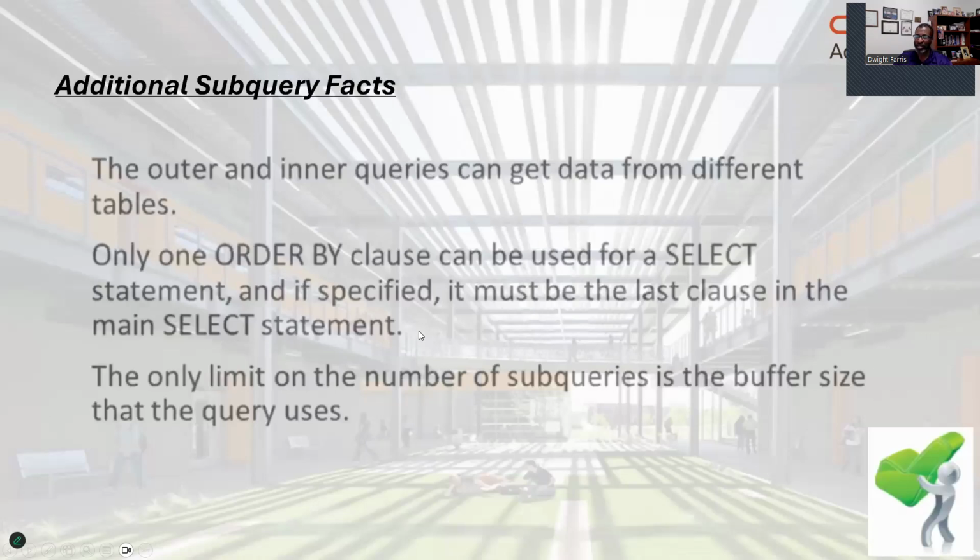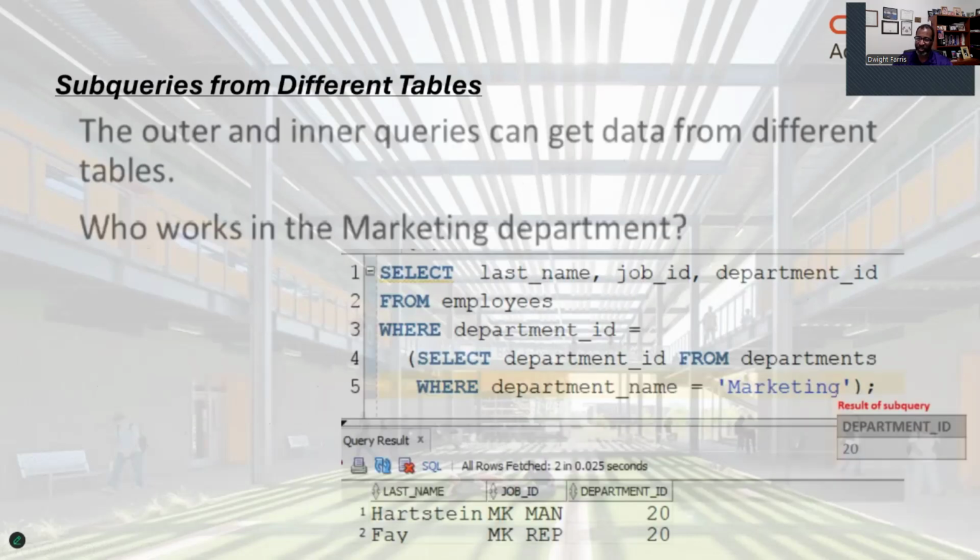All right, the outer and inner queries can get data from different tables. Only one order by, we went over this. And yes, they're limited to the buffer size, but as I said before, that's not really a big deal. But once again, use your common sense, because you should all know there are several ways to perform all of these queries. So maybe a subquery may not even be the more efficient way to perform any particular type of inquiry for your query.